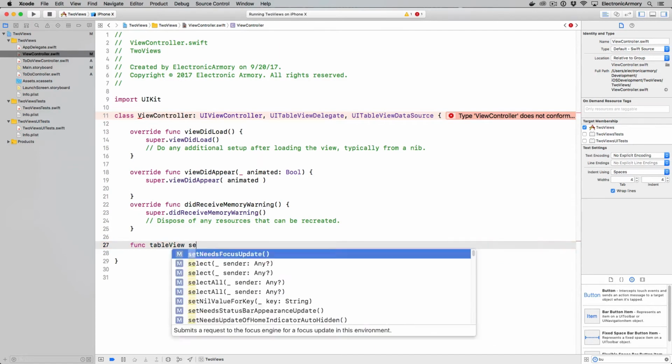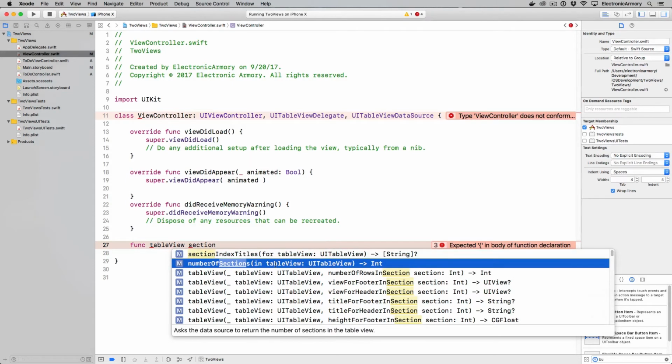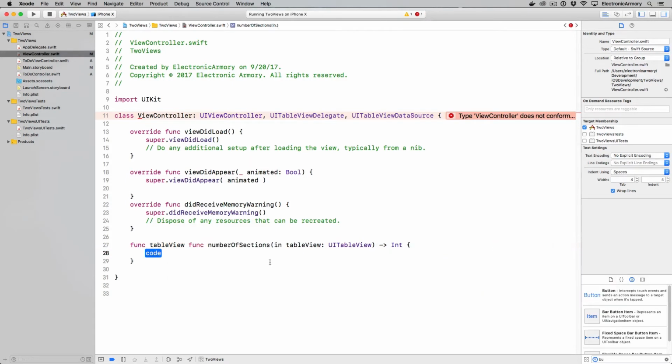So I'm going to hit space and just type in section, and it's going to have a function here called numberOfSections in Tableview. So that's actually the one I want. I'm going to hit enter on that, but it's going to do some funky stuff with our code because I got to it in a slightly different manner. All right, so numberOfSections. In our particular case, if I hit Control /, I'm just going to simply return 1. We're just going to have 1 section, so it's pretty boring, but we do need to implement that.